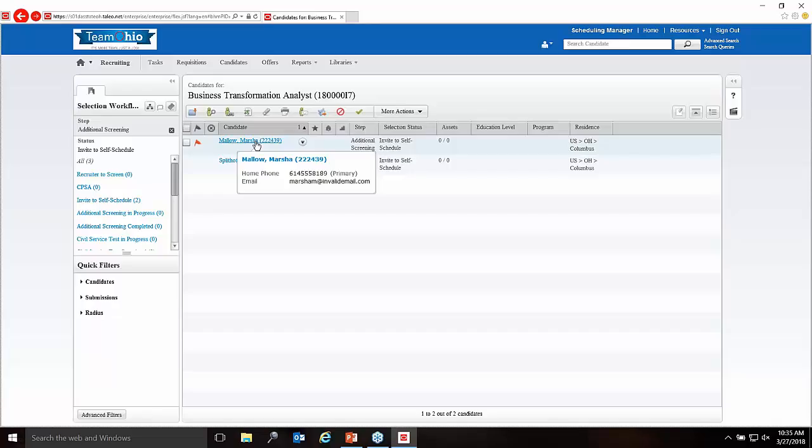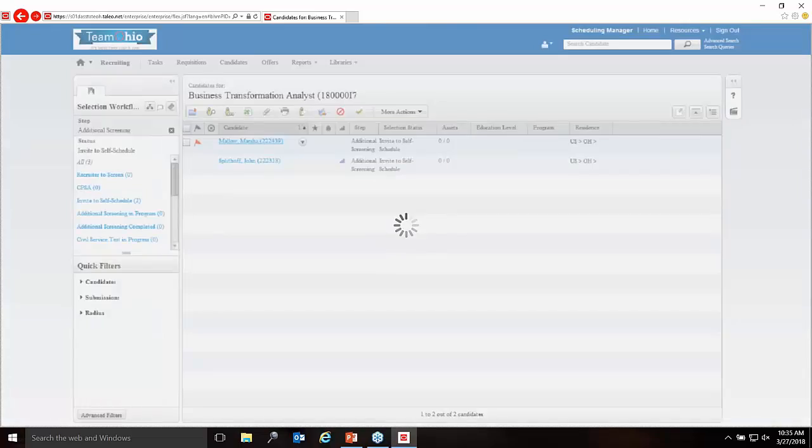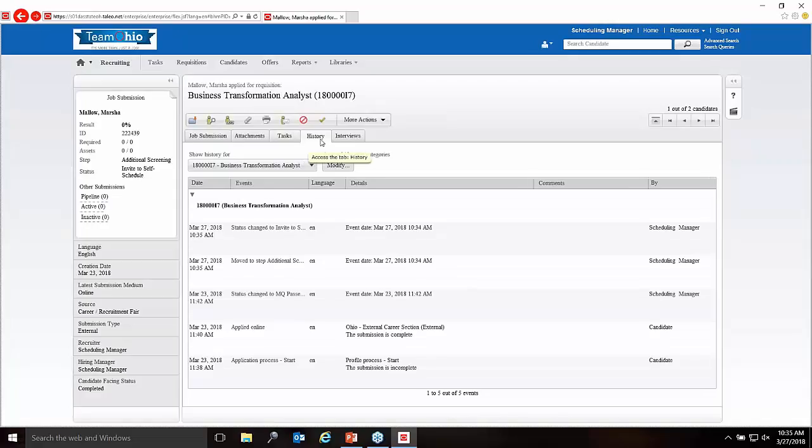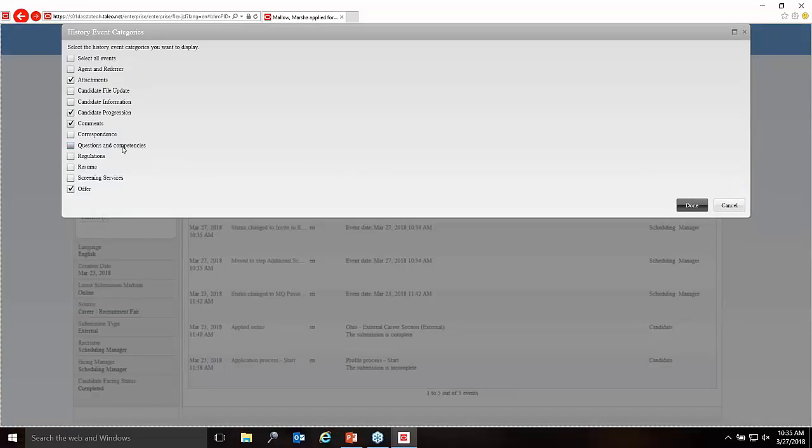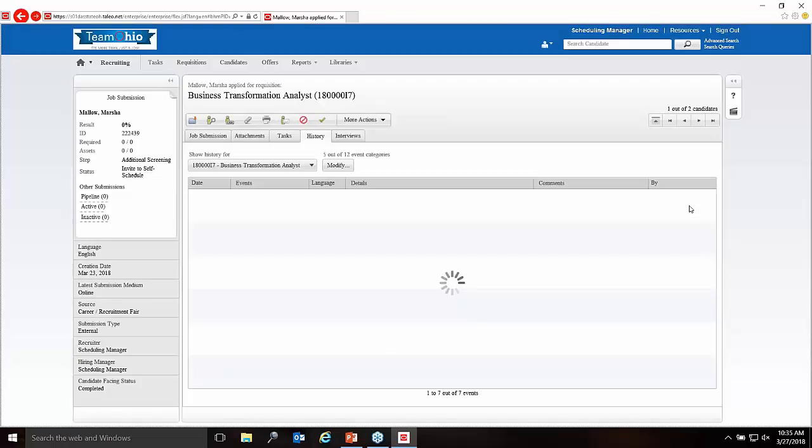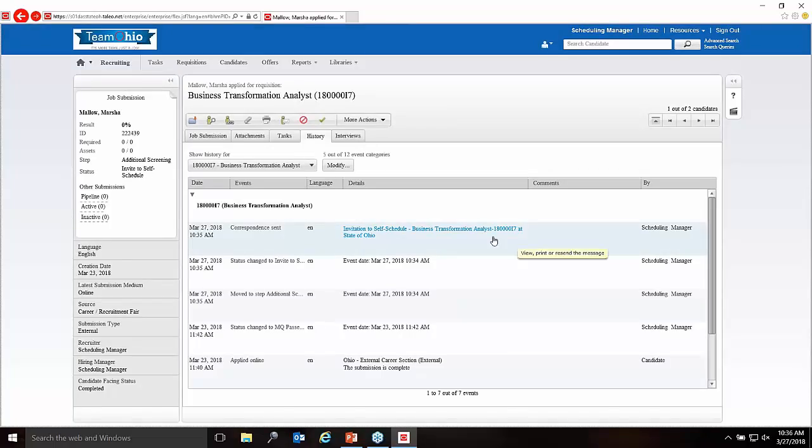So at this point, Marsha should have received her invitation to self-schedule. We can confirm that that invitation was sent out by reviewing the candidate's history. To do this, we can select the candidate, and navigate to the History tab if you're not already there. And then we would modify our history events to include correspondence. And now we'll see that the invitation to self-schedule for our business transformation analyst was sent with a date timestamp and an event category of correspondence sent.